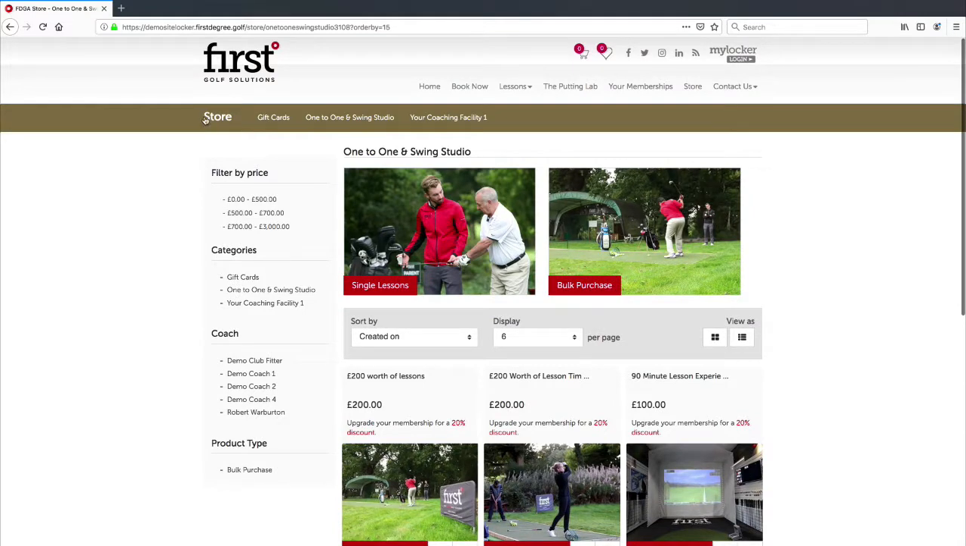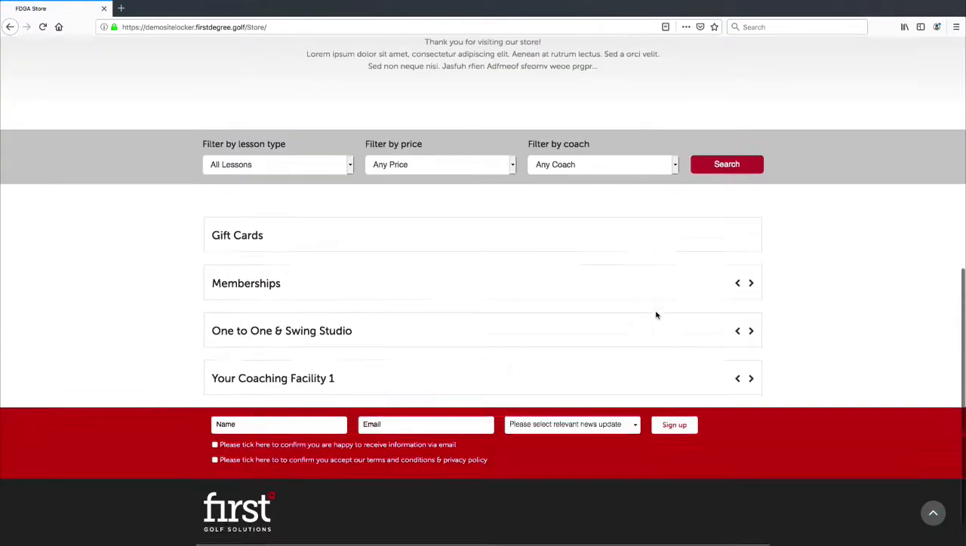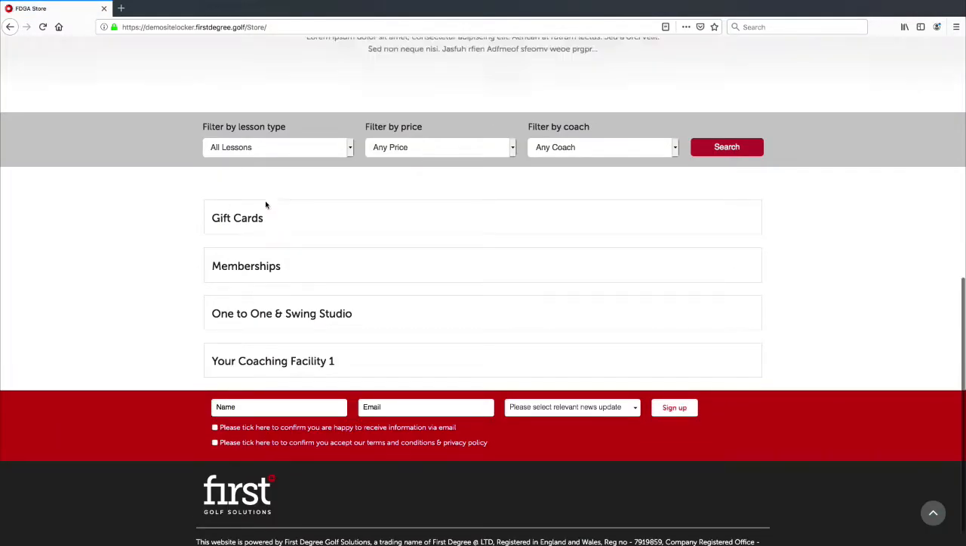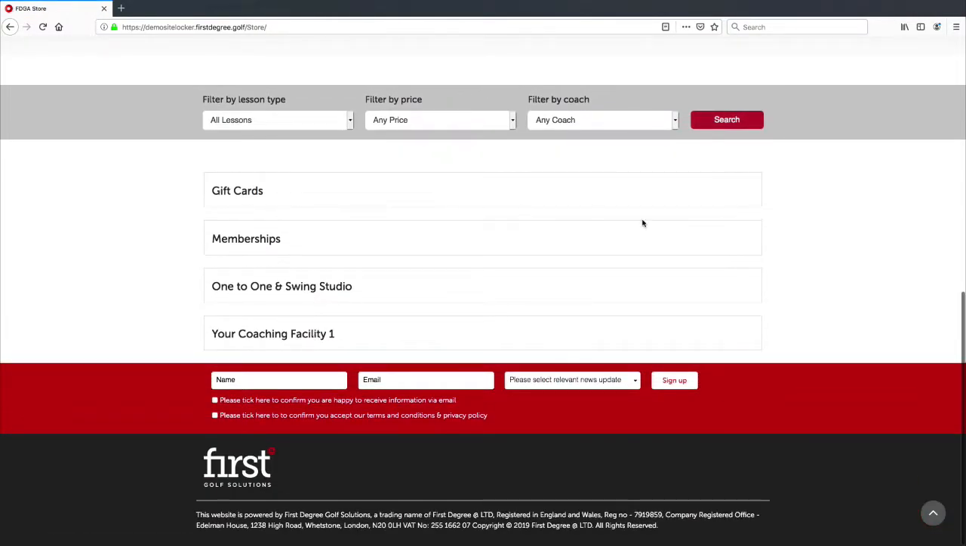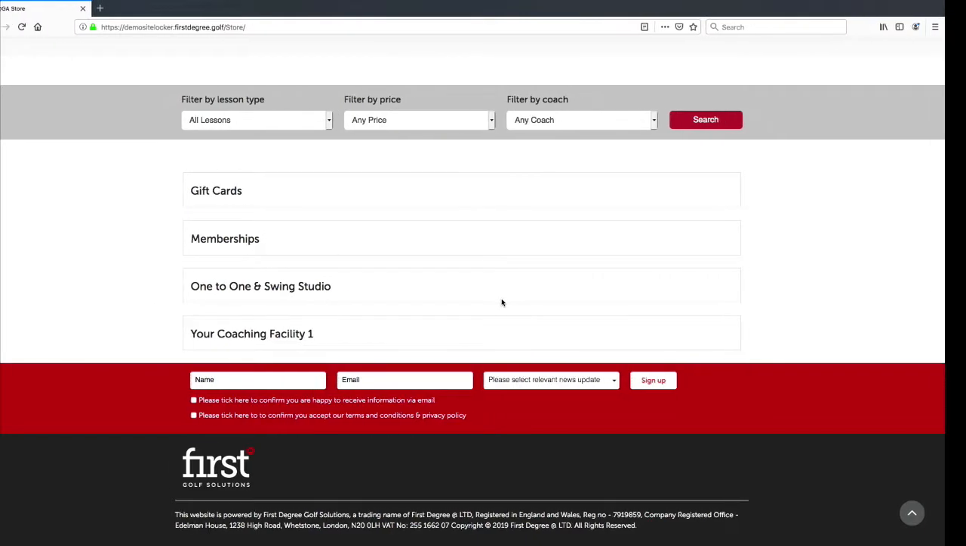And the next thing we need to do, if we now go back to the store homepage, is decide what products we want to show here on the homepage. So we have the option to show 3 products here on the homepage underneath the 1-to-1 and Swing Studio option. I'd recommend that you add your key products, the ones that you want to sell to your customers, the ones that you want them to see immediately. We also need to decide whether we want to add any of those products as a featured product. So let's show you how that looks. We're going to go ahead and choose 3 products that we want to show here on the home page.